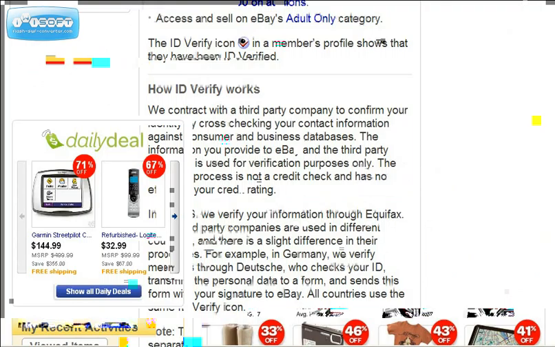And actually, this is what I use most of the time when I list items on eBay. I use an auction style listing plus the buy now, or should I say the fixed price feature added to it. But of course, it all depends on the type of product you're selling. So I should stress that you do your research first before you list your items.